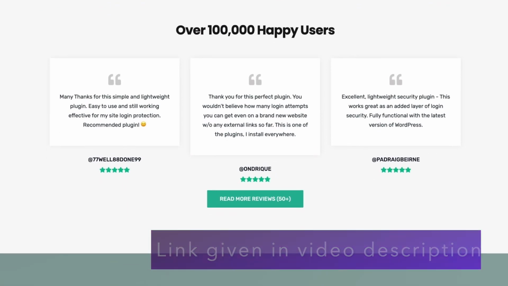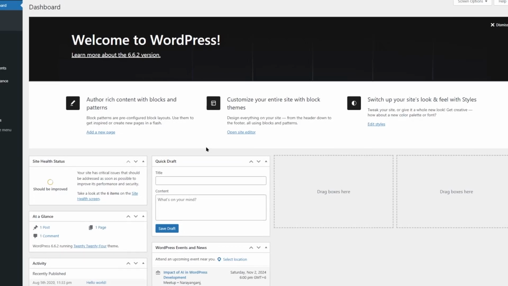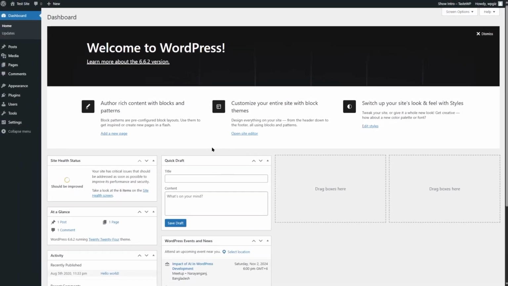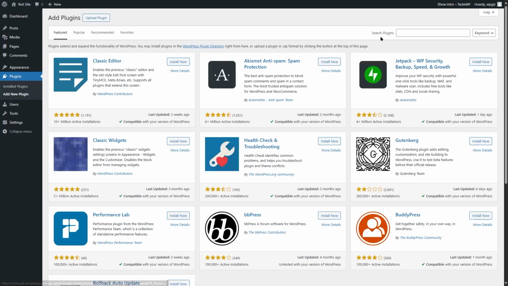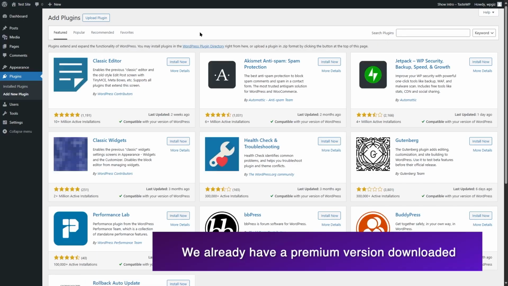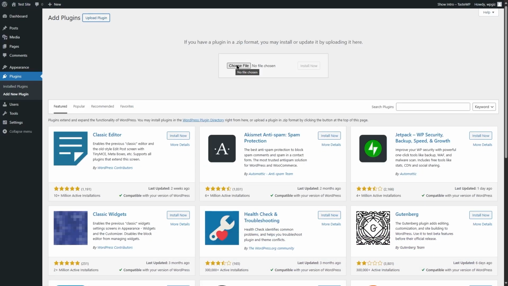So, let's start. First, we'll install the plugin on our website. As you can see, we've logged into our WordPress dashboard. So from here, we're going to go to Plugins and click on Add New Plugin. Login Lockdown also has a free version, but we will be using the Pro version in this video to show the powerful features of the plugin. So we're going to simply click on Upload Plugin, click on Choose File and upload our plugin. So here it is. We're going to click on the Install Now button and wait for the plugin to install.